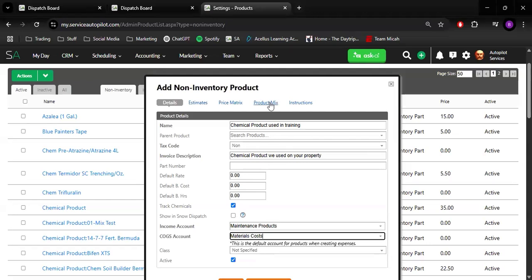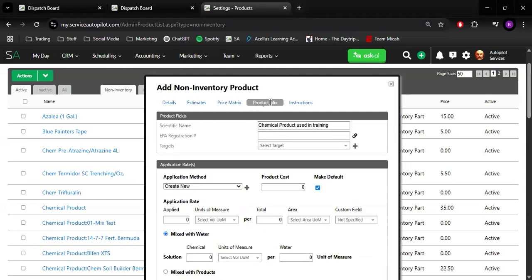All right. I'm going to jump right into the product mix. Again, I'm not going to go into too much detail. At least try not to, because it's a habit of mine to do so. This is supposed to be a high-level overview, but old habits die hard. So the scientific name, you could put whatever you're there. Obviously, chemical product user training is not that. The EPA registration number, if you know what that is, usually it's on the product, the box or the bottle or the packaging, whatever, you type that in there, or you can search for it here.